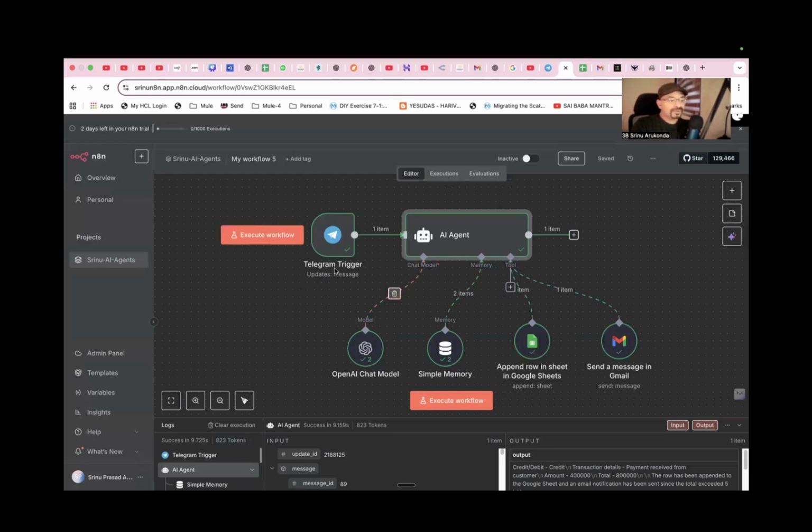So whenever a message arrives from the Telegram to the AI agent, it analyzes the message and segregates whether it is a debit message or a credit message, whether money is coming into the account or going out of the account. Based on this, the chat model will decide. Even if you send a simple English message, the chat model is able to analyze whether it is a credit or debit, right? And it updates that information to the Google Sheet.